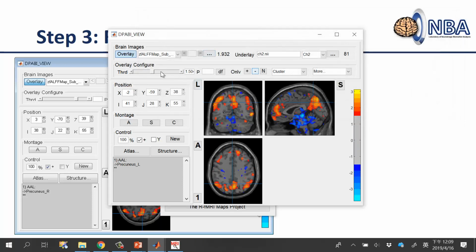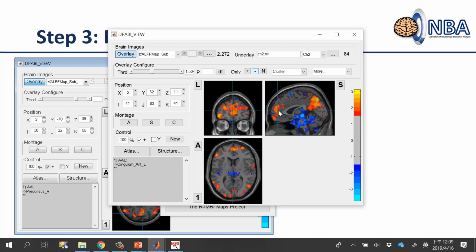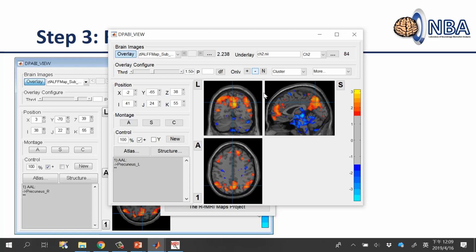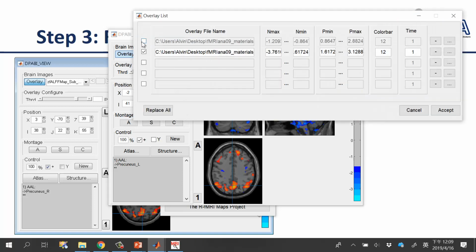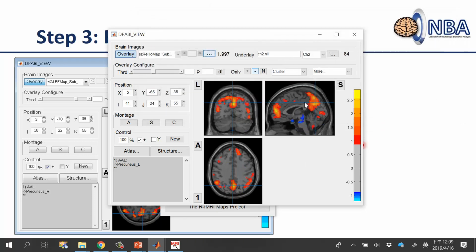Again, I can adjust the p-value, adjust the threshold value right here. Now I can see, even when I use the ALFF, I can see a very similar pattern. Again, this is the default mode network. Using a different approach, calculating the amplitude of the low frequency band, I can see a very similar result compared to the ReHo right there. Okay, so now you can easily switch between different overlays. You want to see the first one, just do this again. You can see the result is pretty similar.